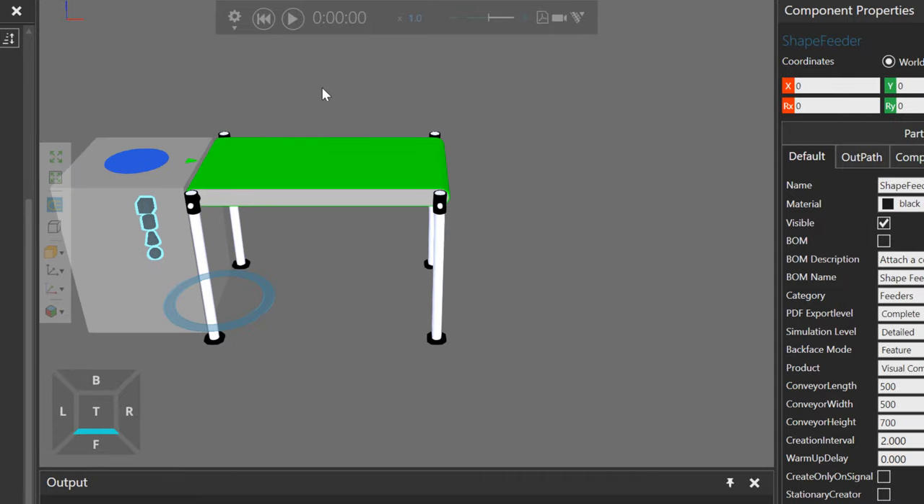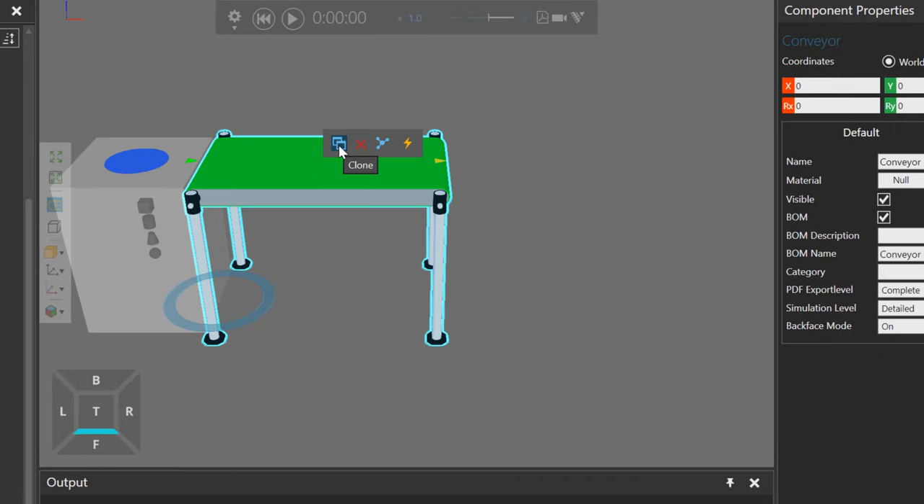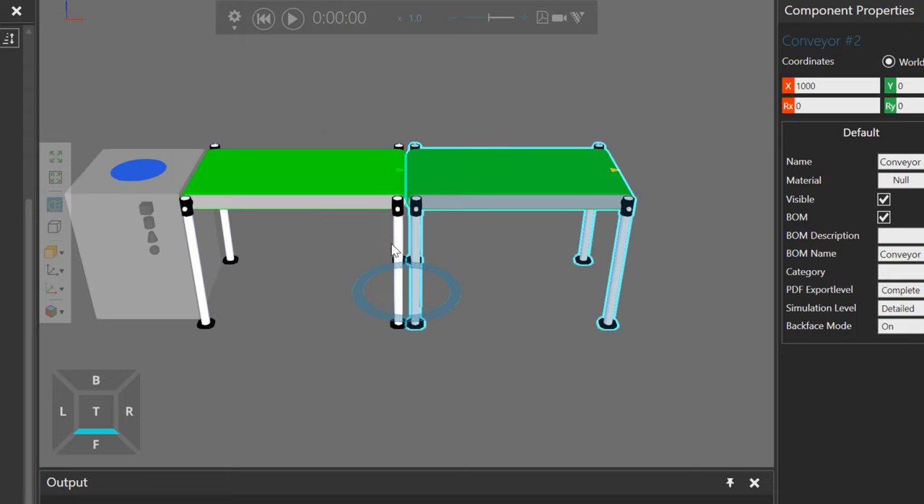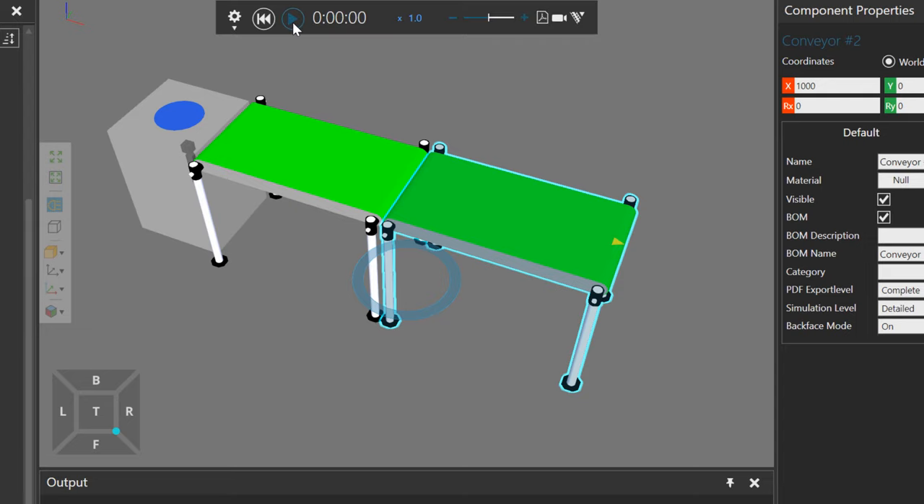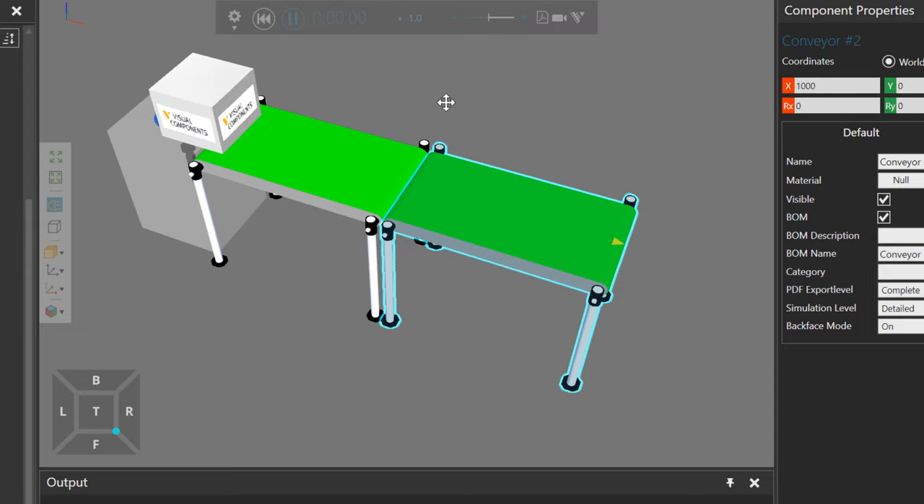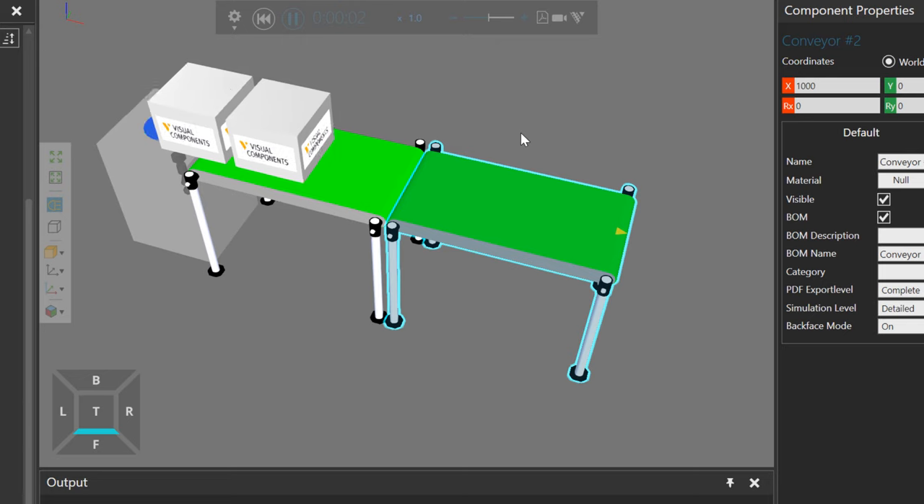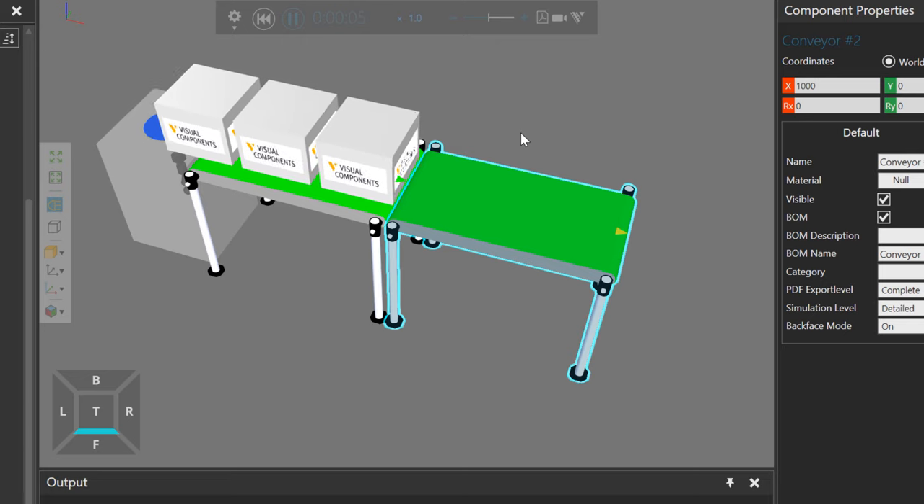Looks good. Let's now go wild, select our conveyor, click the clone command here on the mini toolbar to quickly connect a copy of our conveyor to the other end, like so. If I now run this simulation, boxes flow from this conveyor to this conveyor. Voila, very good.